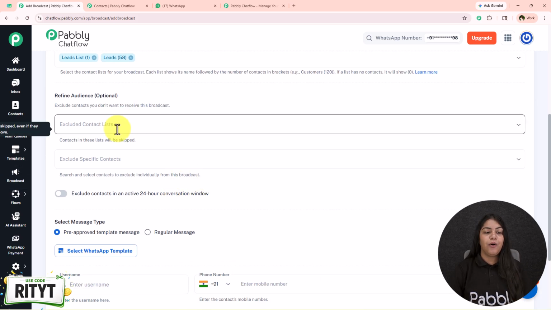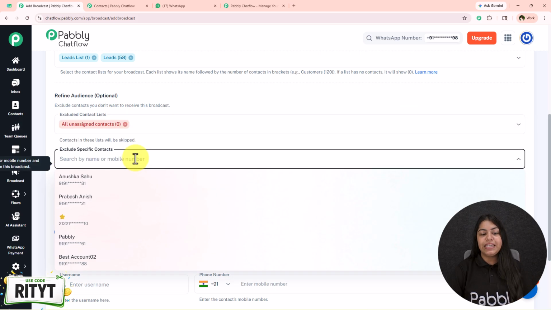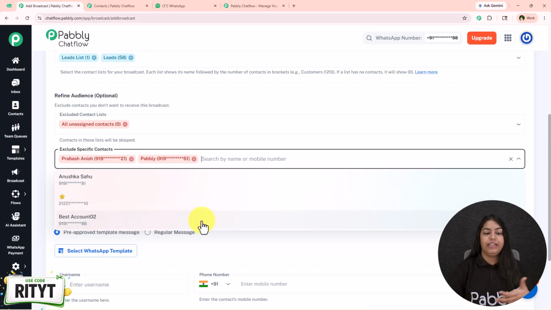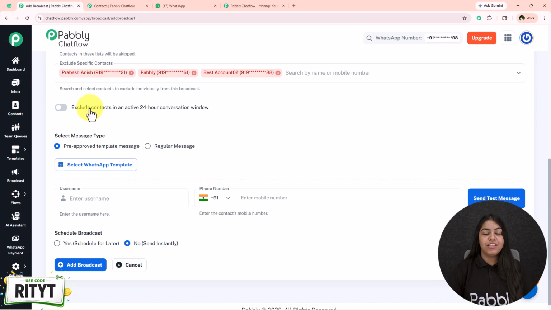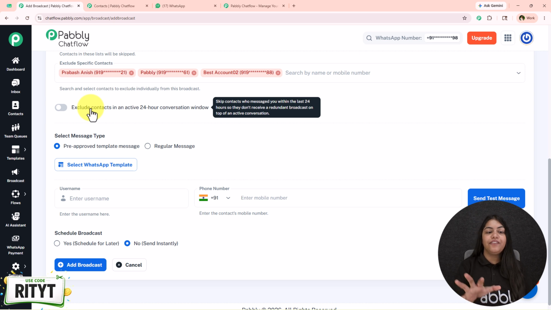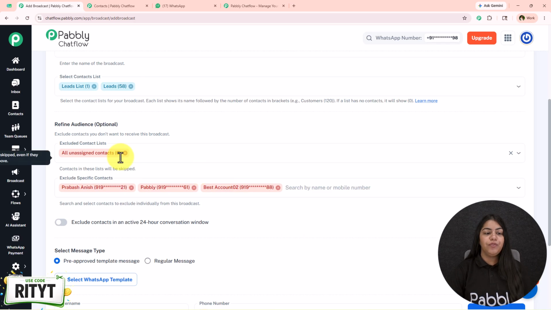It is saying refine audience, so this is optional. First of all, you can exclude the contact list if you want. The second is you can exclude specific contacts if you want directly from here. Apart from this, you can exclude the contacts in the active 24-hour conversation window. So if you switch on this toggle button, the contacts who messaged you within the last 24 hours are going to get skipped so that they don't receive a redundant broadcast on top of an active conversation. So just switch on this button if you wish. If you don't wish, you can just ignore.